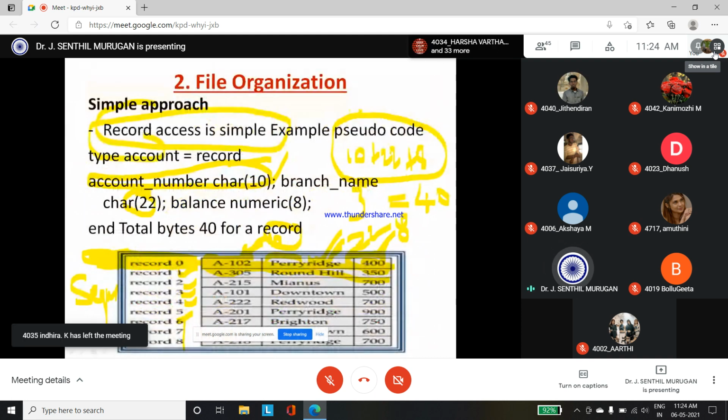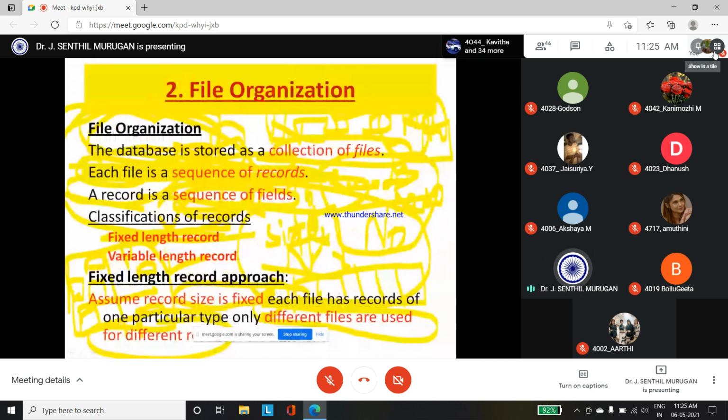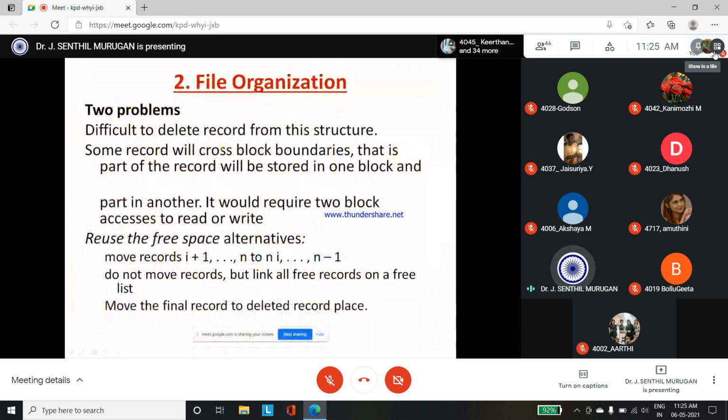So using the pseudocode, we are going to take the size of the characters, I mean the size in bytes of each particular field, and we are going to take the sum of these fields. Okay, so this is how we are going to check with the fixed length record approach. Right, next, so we have a similar thing.